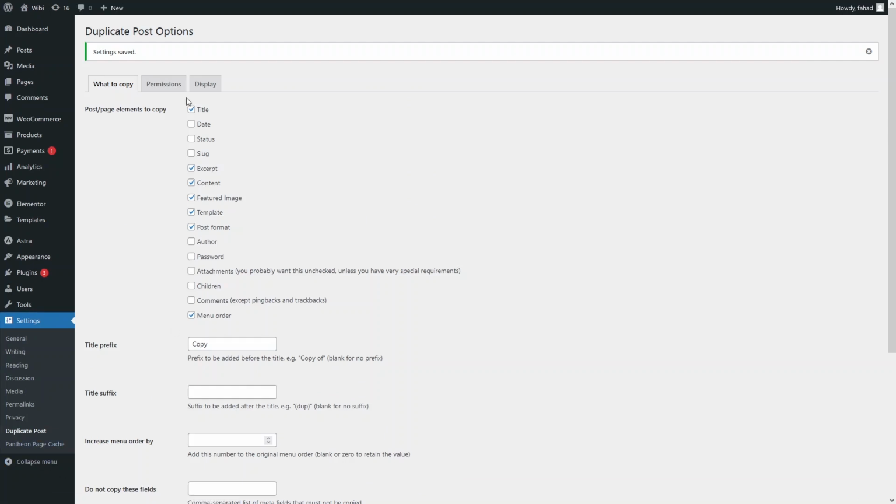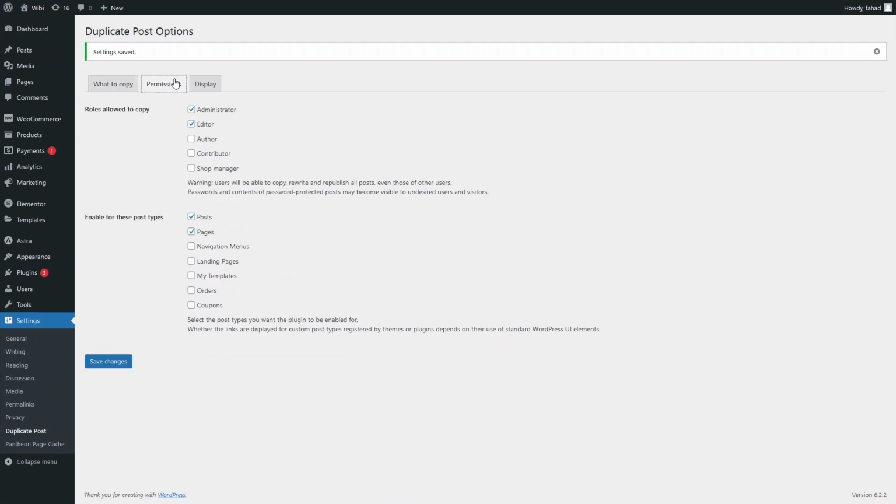Now let's explore the permissions. The permissions are only useful when you have multiple users handling your WordPress site. If you want to allow different roles to copy, you can simply tick those roles from here, and then you can simply save the changes. We also have the enable for these post types option. Right now we can only duplicate posts and pages. We can't duplicate navigation menus, landing pages, templates, orders and coupons. As you can see, it is clearly written here: select the post type that you want the plugin to be enabled for. Right now we have posts and pages.